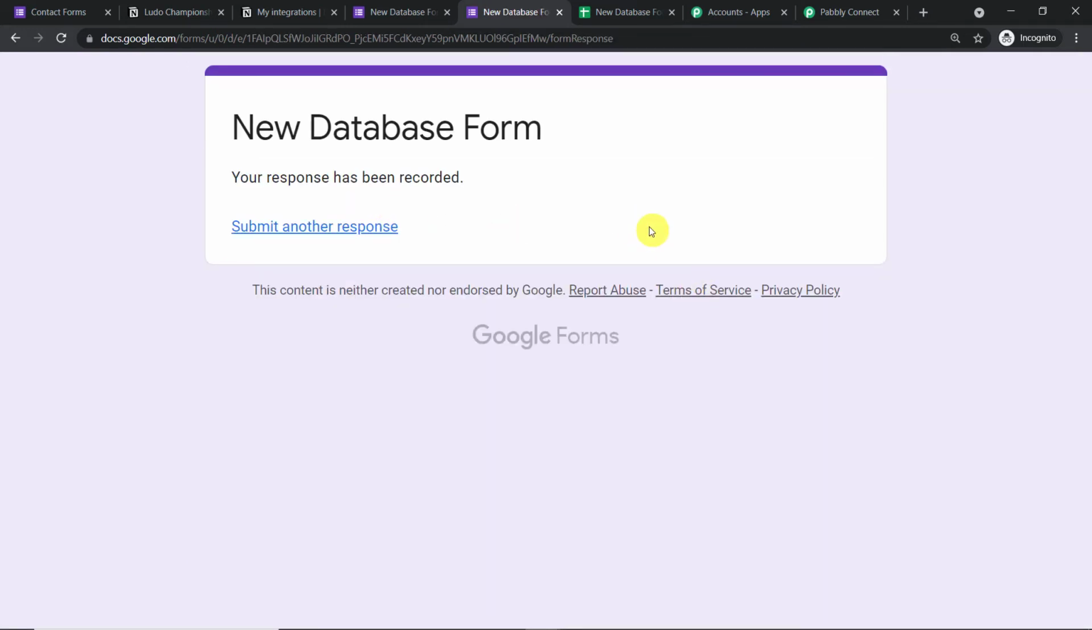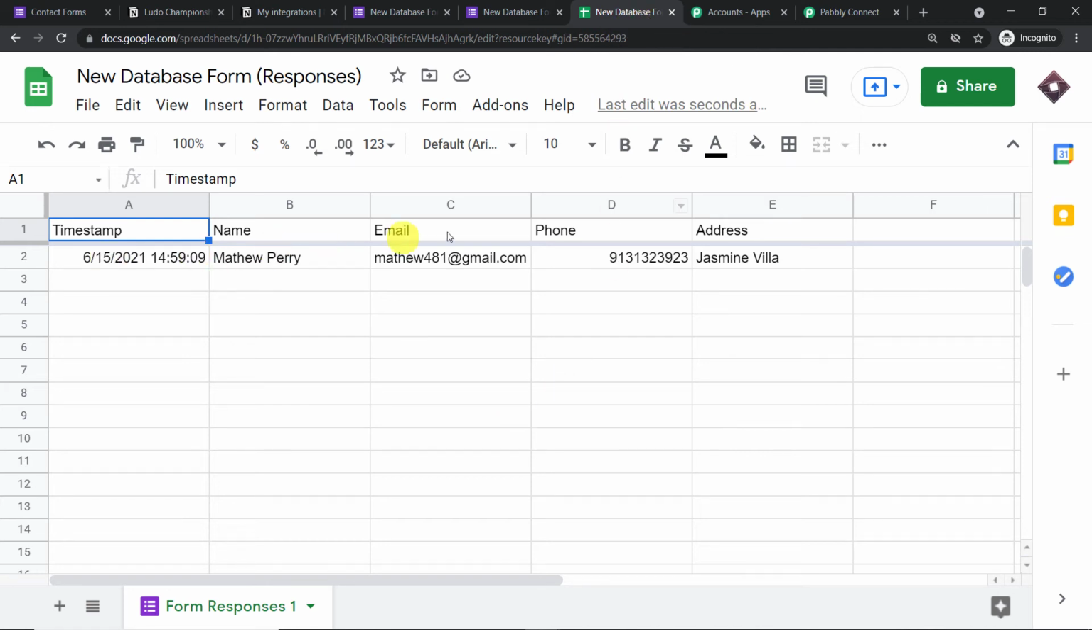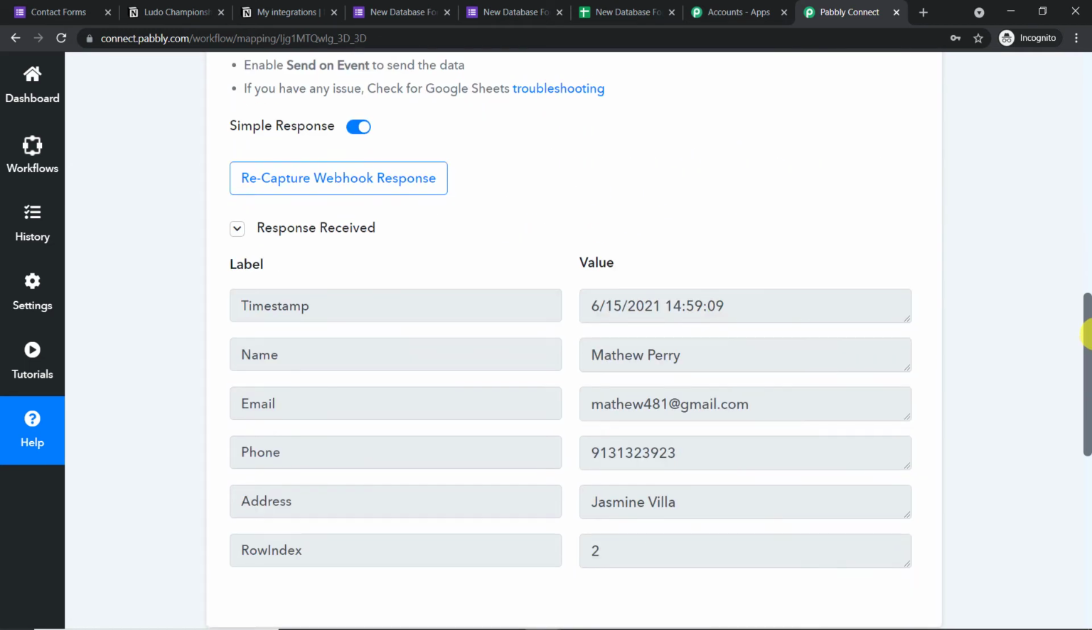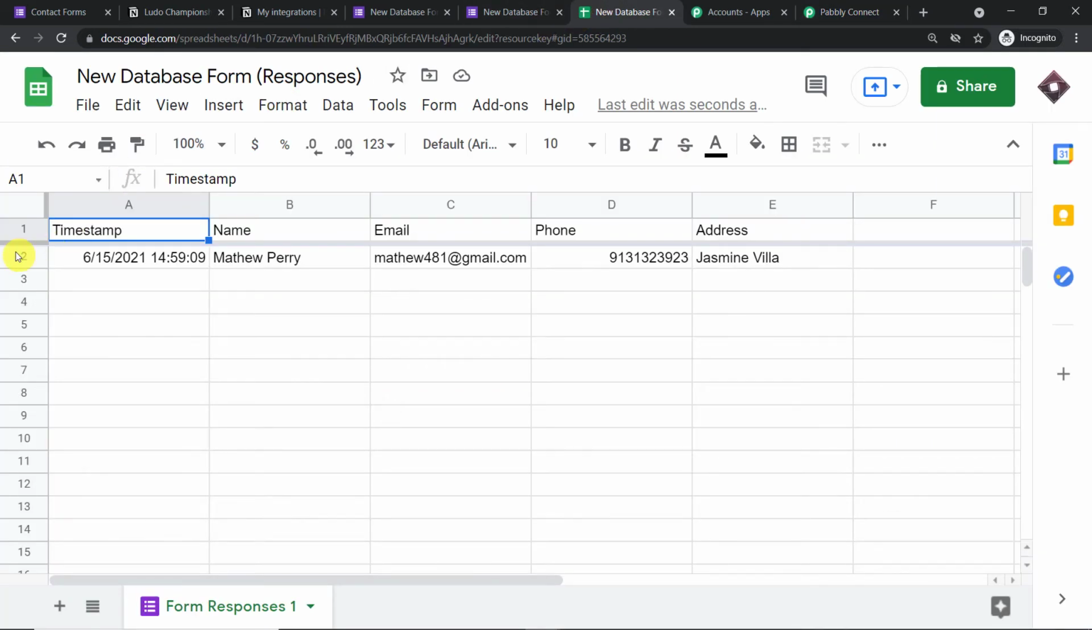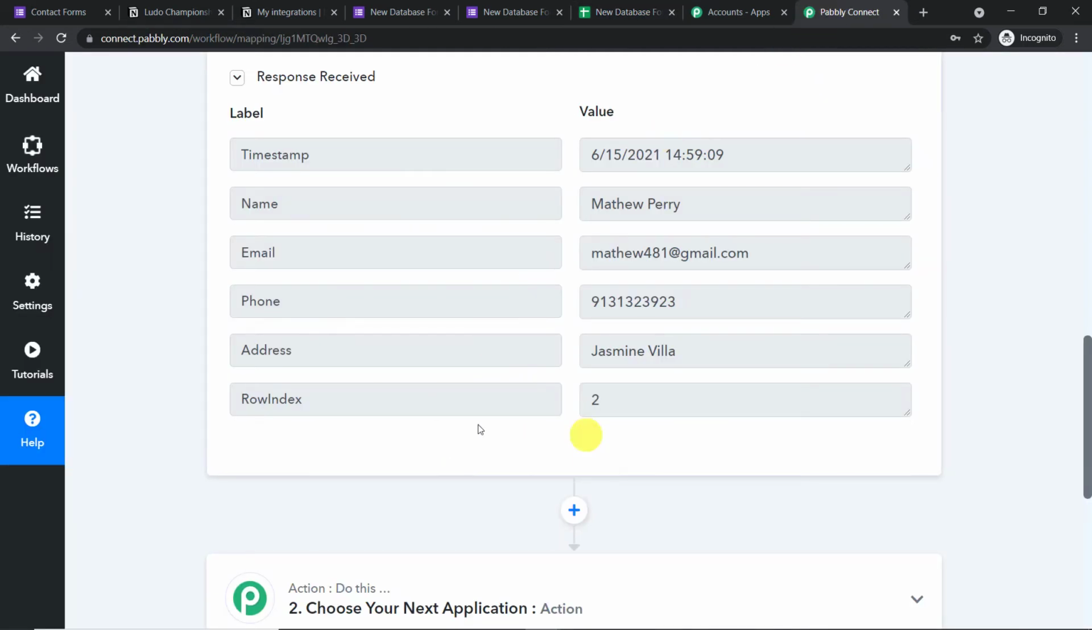A submission has been made by Matthew Perry. The idea is that his data will be automatically sent to this Google Sheet. As you can see, the data has arrived, and the last entry column, or trigger column, has been filled. This means the data will be sent to Pabbly Connect. Yes, the data has also arrived in Pabbly Connect. We have the name Matthew Perry, the email matthew481@gmail.com, the phone number, the address, and the index. The row index is basically the row number. In our case, it's row 2 where the data is received. So we have got all the details.